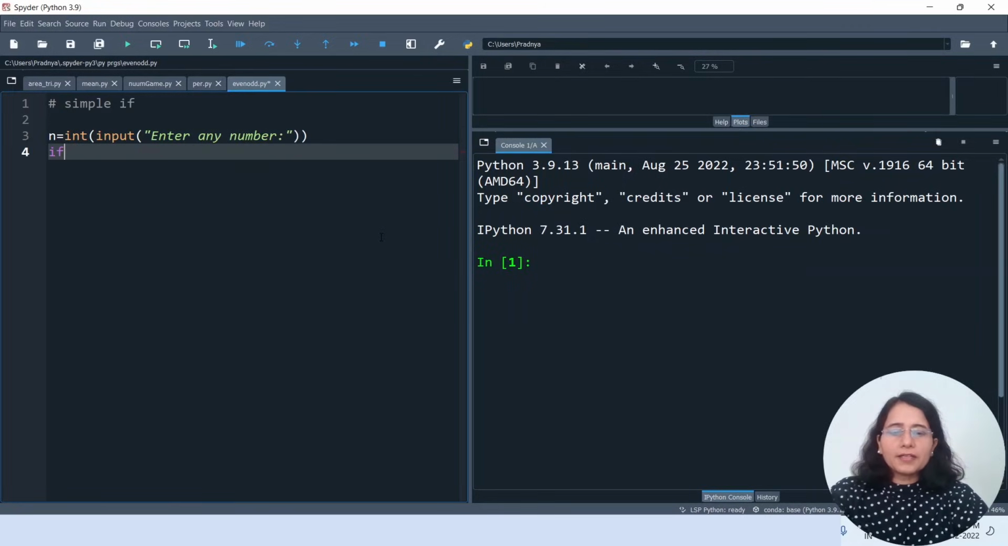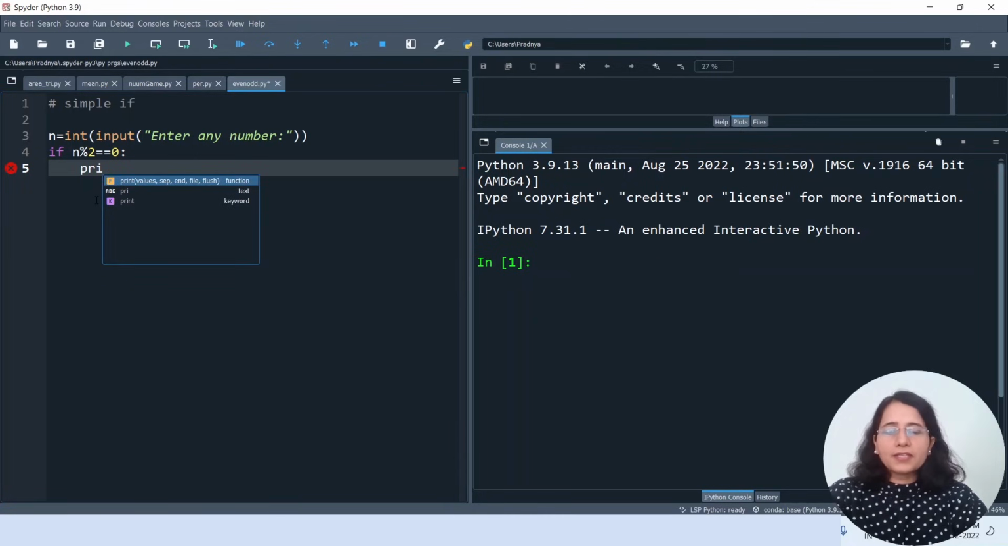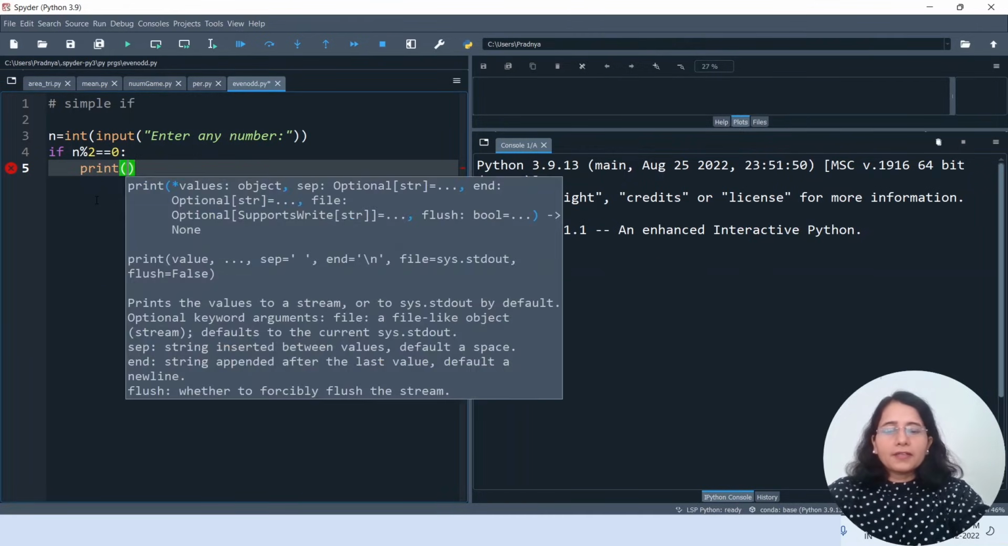Now let's write the condition. If n modulus 2 is equal to 0, then we have to write a colon and press enter. You can see here a gap of 4 spaces got created, because the statements which we are going to write will be at a different indentation level than if. It is a part of the block which we have created for if. So here we are going to write the message print the number is even.